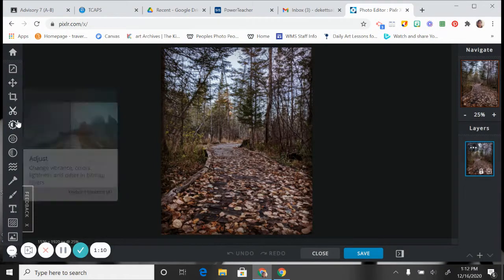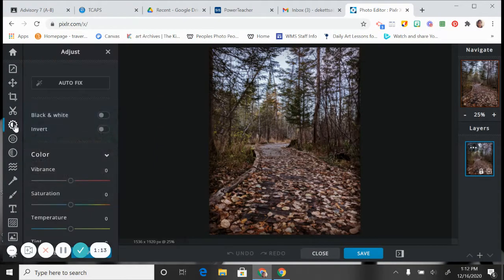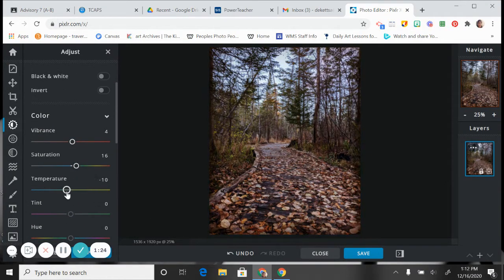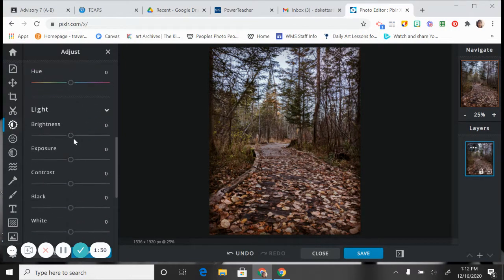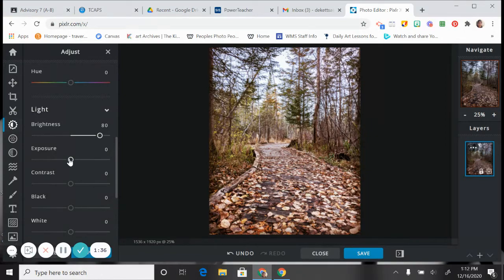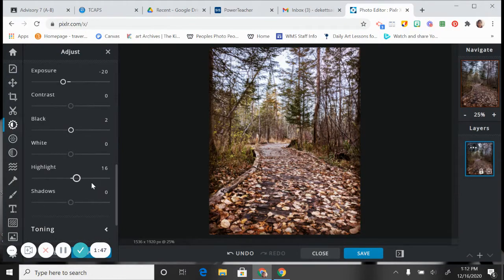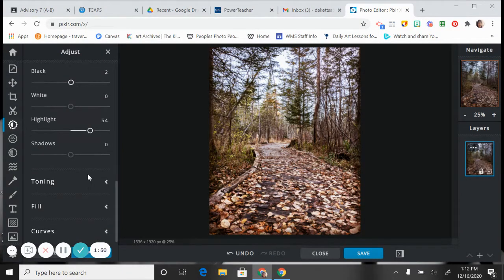And then think about if you need to do any adjusting. Okay, so to adjust, you could play around with if you want it black and white or not. You could play around with vibrancy, saturation, temperature, if something is a warmer color or cooler color, tint, hue. Brightness and contrast is something that you definitely might want to explore, playing with the brightness, exposure, contrast, things like that. The blacks, the whites, what you want emphasized. If you want to add highlights or shadows or play around with those editing details, this is where you can do that.